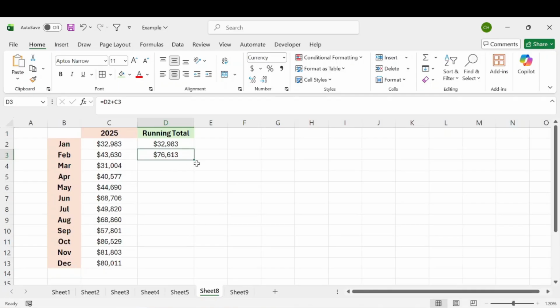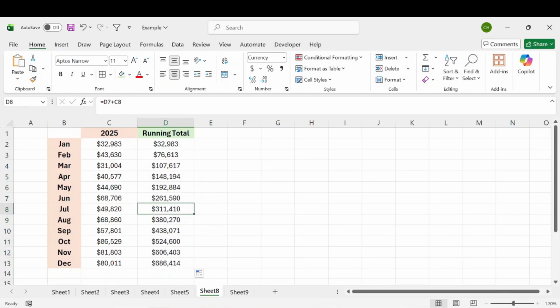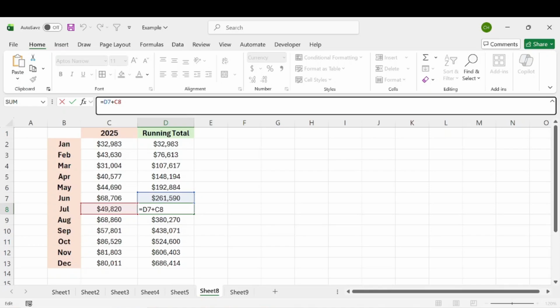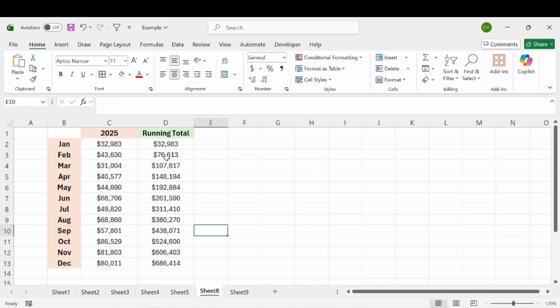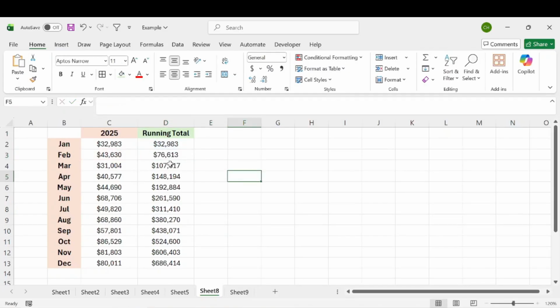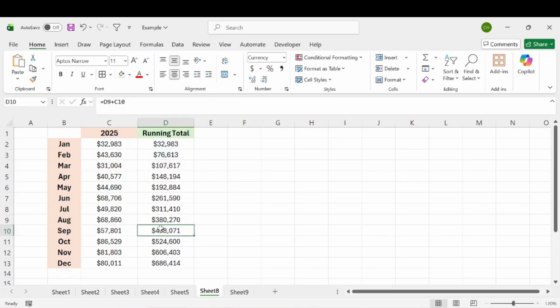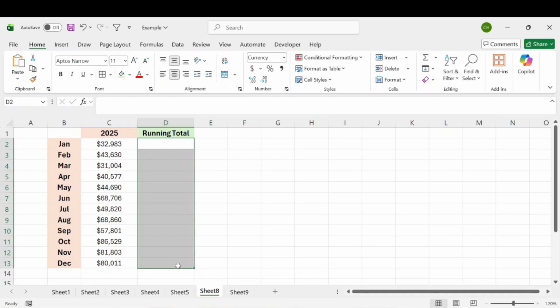Now, if you select this square in the bottom right corner and you drag that all the way down, that formula will copy across and give you the running total. Because when we drag that down, Excel will copy that formula down each cell. So instead of staying D2 plus C3, the next cell will then be D3 plus C4, and so on and so forth.